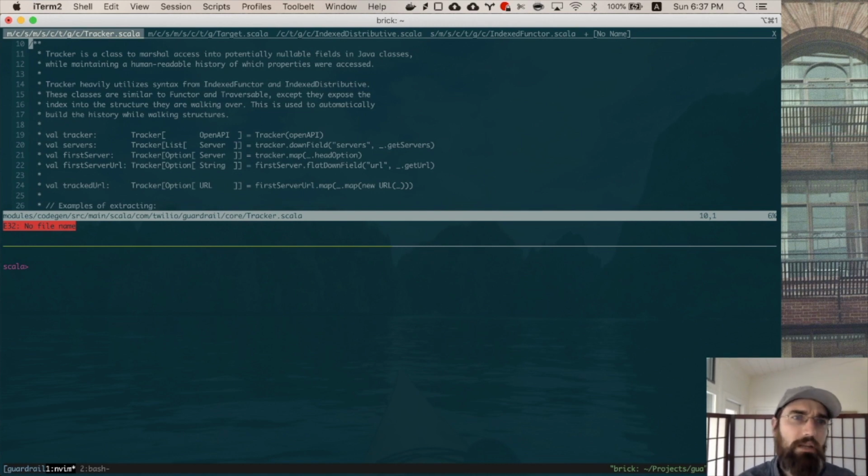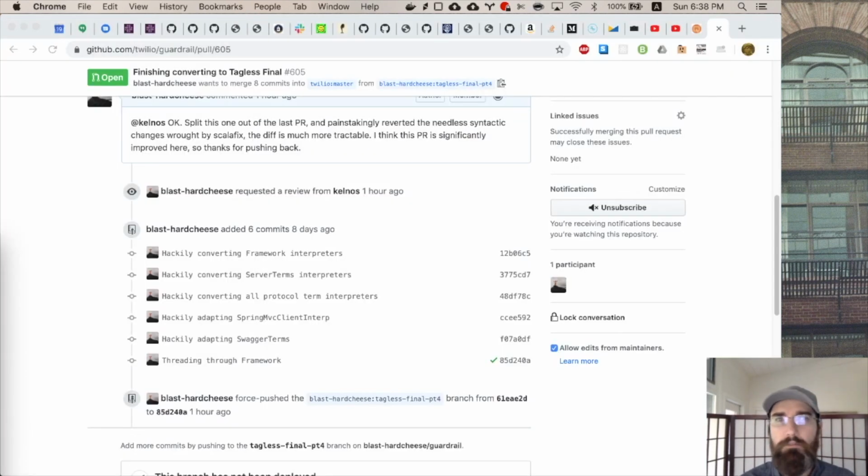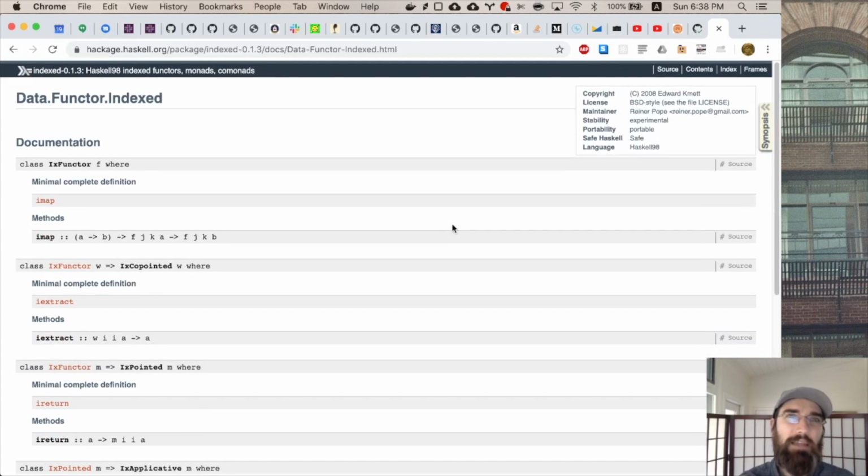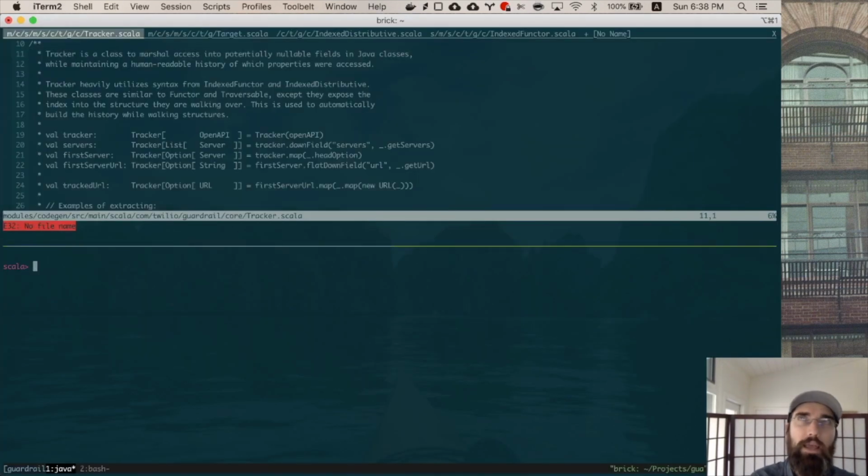So I ended up writing this thing called tracker based on a couple of different Haskell libraries, IndexedFunctor, indexed, there's also Control.Applicative.Indexed. The idea being, if I have a way to walk a structure and preserve the names that I'm walking into the structure with, then it would be possible to build up this sort of interactive history as I'm traversing into a POJO without having to have the POJO actually even know that it was being built, or rather accessed.